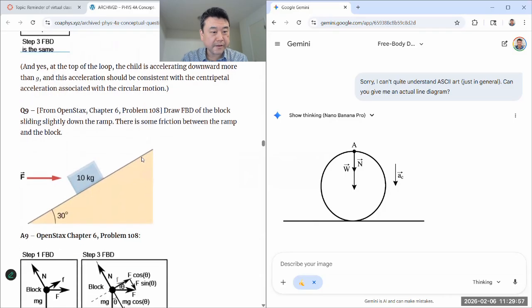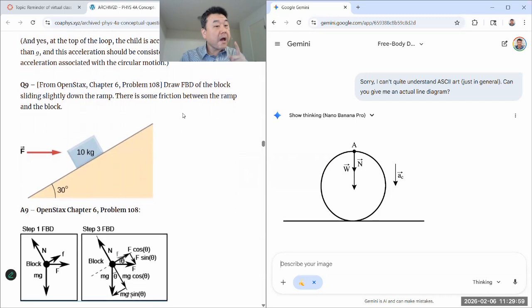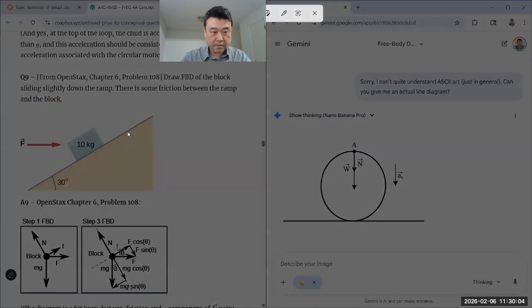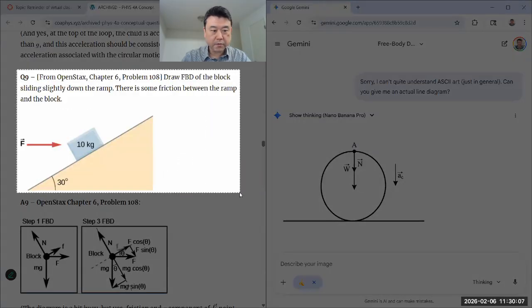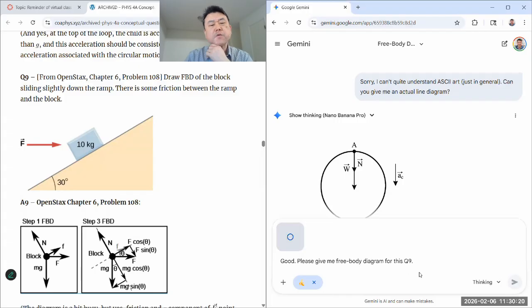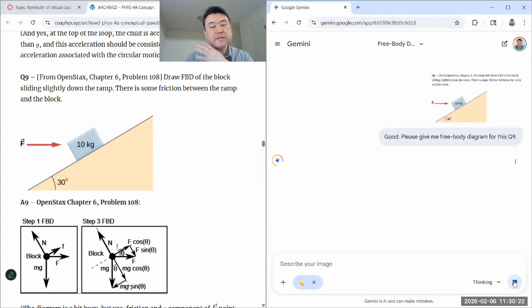Yeah, okay. And so question 9, it's similar to something that's been done before, but now there's friction. And since it has the question text, it should kind of figure it out. Good. Please give me a free body diagram for this Q9. Maybe that's why it wasn't giving me a diagram. I was just saying this is the question number, and it might not have been guessing enough from the context that what I want is a free body diagram, not a long explanation.